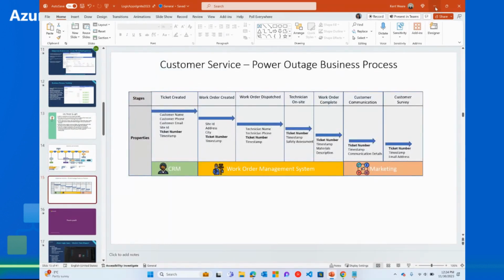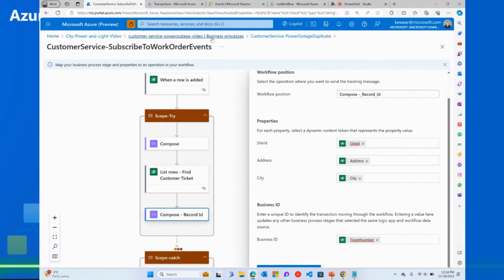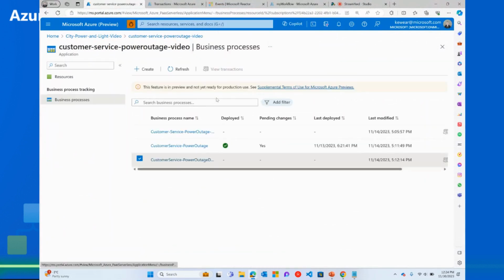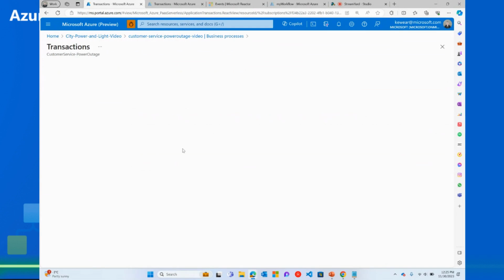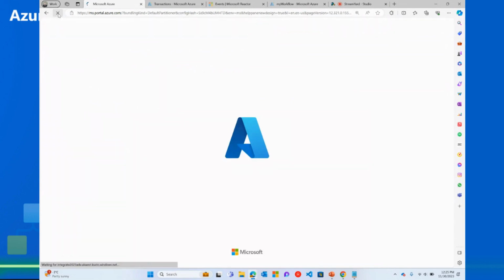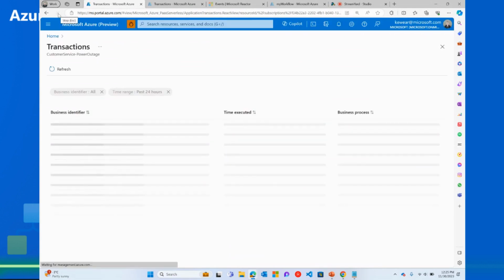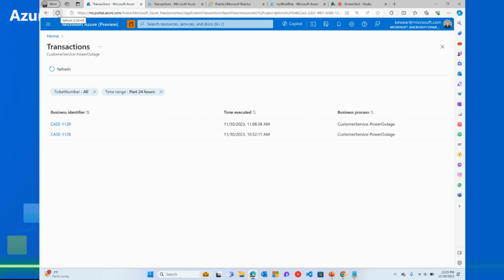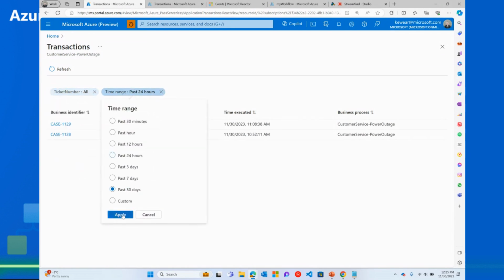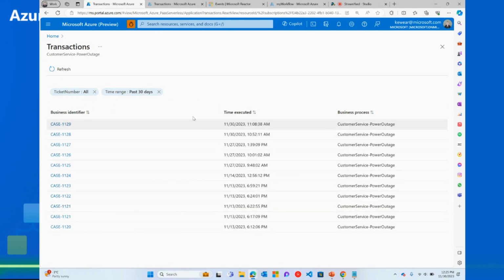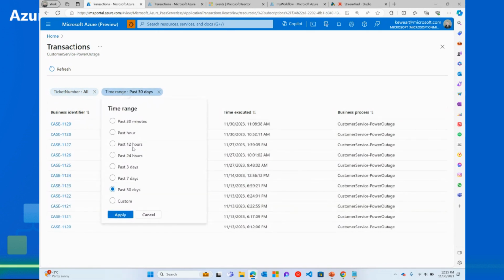So with that explanation out of the way, let's head back to the Azure portal. And here we do have that deployed business process. We can just click on the View Transactions button here, and we'll let these transactions load. Here we've got some simple filters, like being able to filter by the ticket number, or based upon a date range. We have those capabilities, and like I said, we will be enhancing this as we move forward as well.